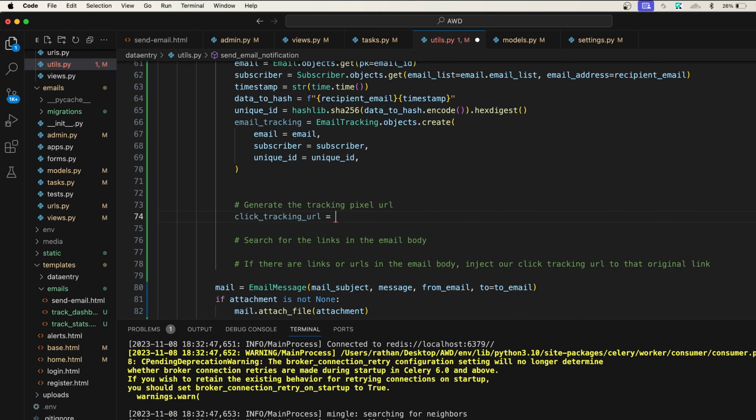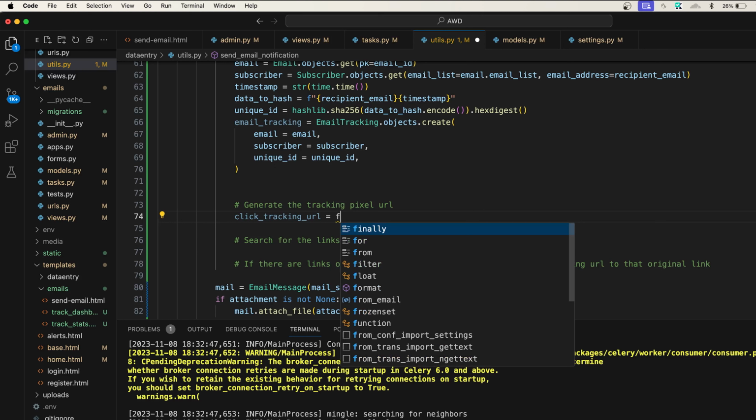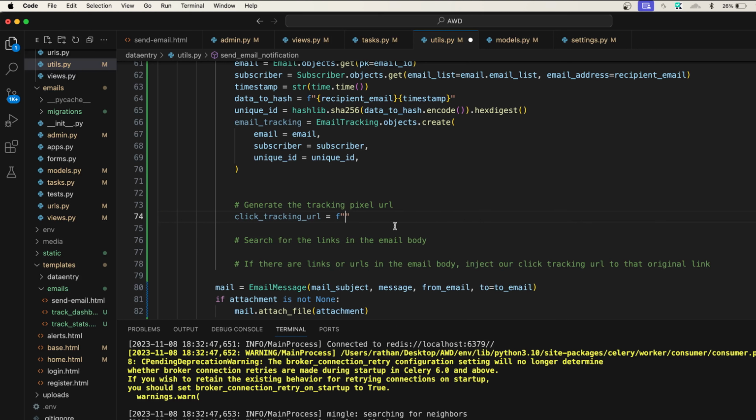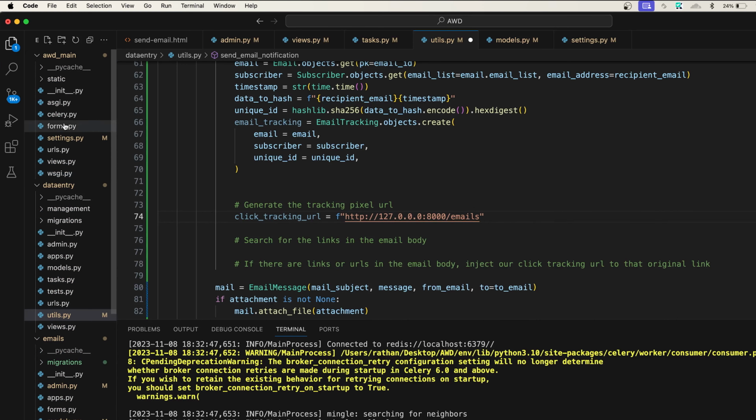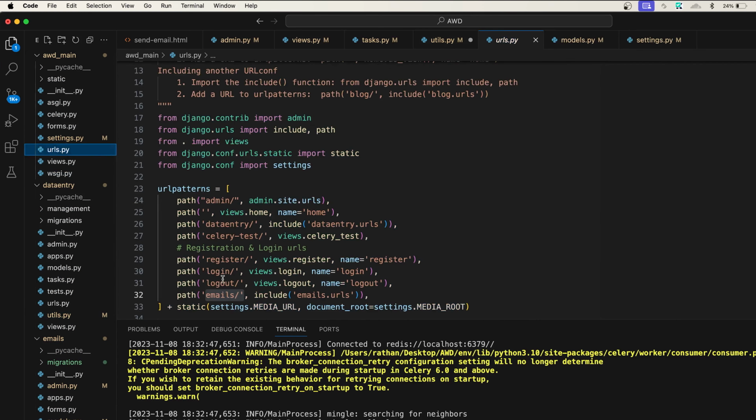Okay, click tracking URL is equal to our URL will be like this. I'll first format it because I want to pass the unique ID inside the URL, right? So that's why. So HTTP://localhost, or I can set 127.0.0.1:8000/emails. Okay, so this is actually our base emails path, right?